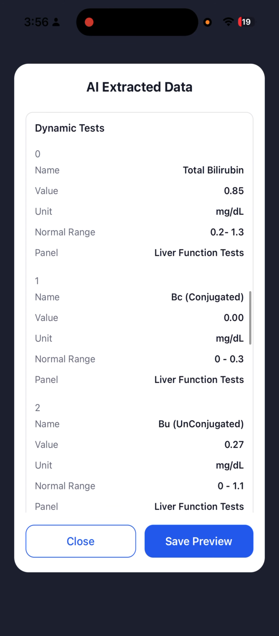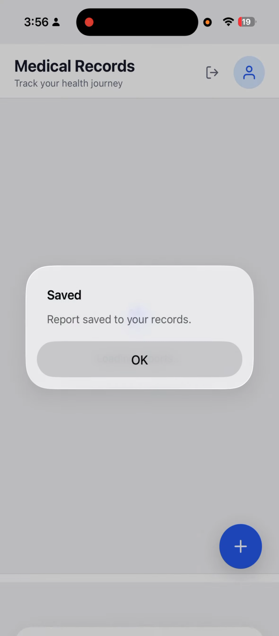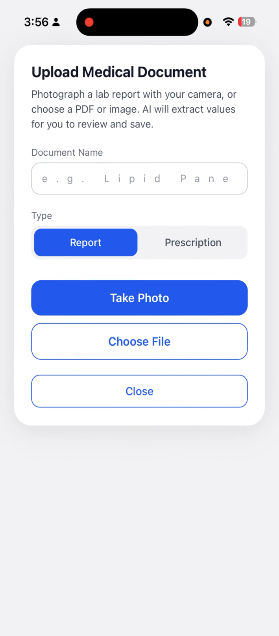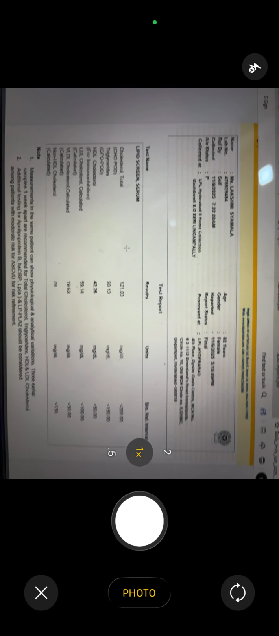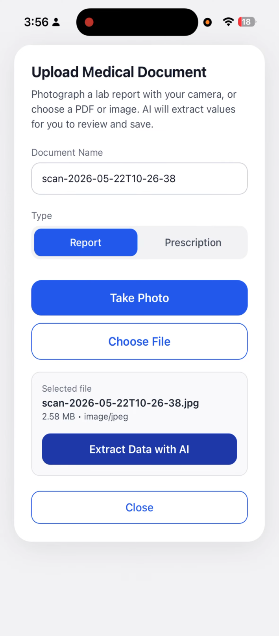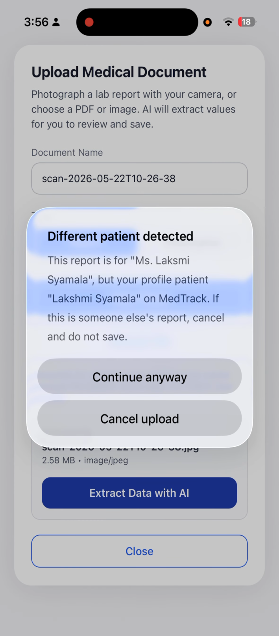It also groups them under the medical domain, right? I can save a preview of it, and the records get saved. You can also take a photo of it, right? If some report exists, you can take a photo of it, because you don't always have it in a phone. Sometimes you have a printout, and you can scan it.